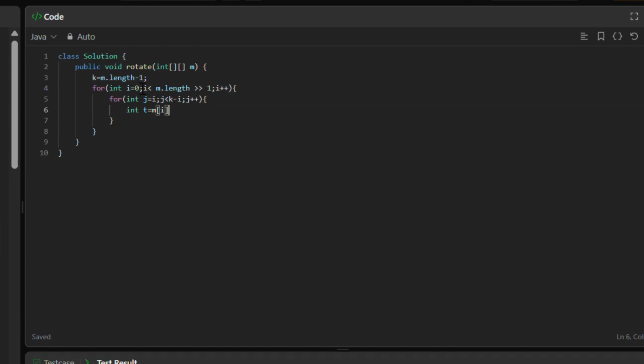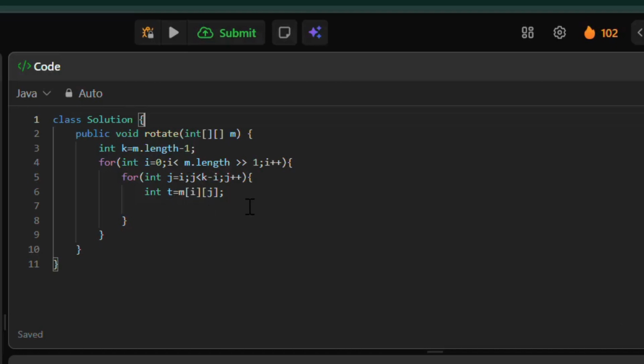And then we have the columns, j is equal to i, j is less than k minus i, j plus plus. Here it will go until, so that will make sure it goes up to the last element in each of the layers. And next we are storing in the temporary variable the first element, and then the first element position is to be swapped with the fourth corner element position. We already know the positions that were given before.